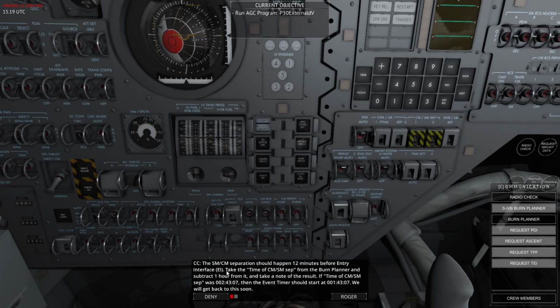So 15 minutes before entry interface, take the time of the command module SM-SEP from the burn planner and subtract 1 hour from it, and take a note of the result. So if the time of CM-SM separation was at 2 hours 43 minutes and 7 seconds, then the event timer should start at 1 hour 43 minutes 7 seconds. So we'll get back to this soon.